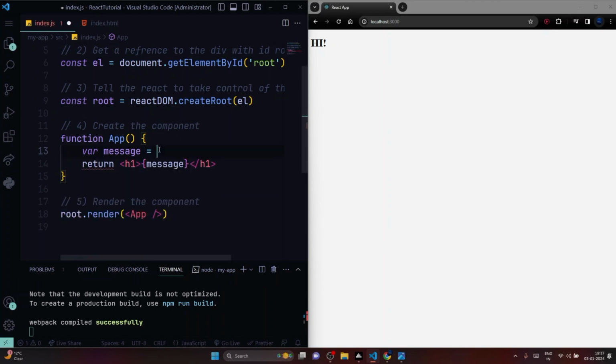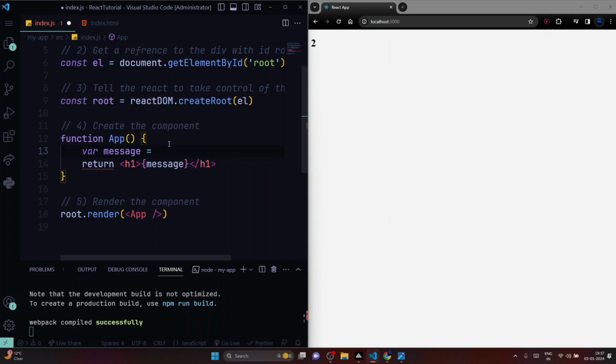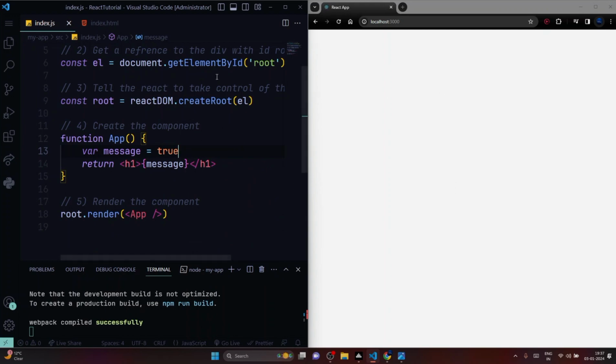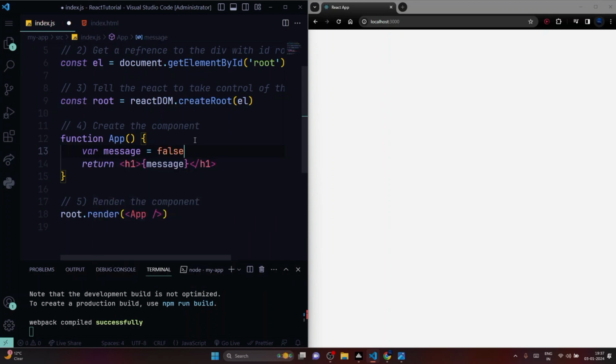But what if we want to print a boolean like true? React does not understand booleans, either if we use true or if we use false. So you can see it does not work. So now we have learned that React only accepts a variable if it has a value of either a string or a number.